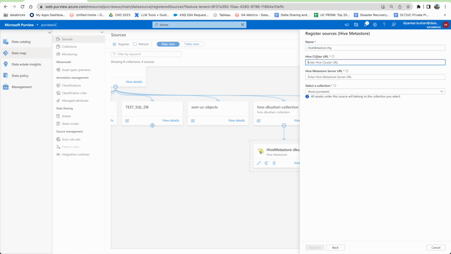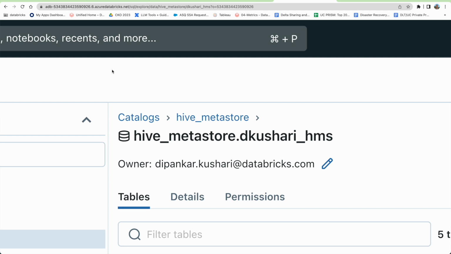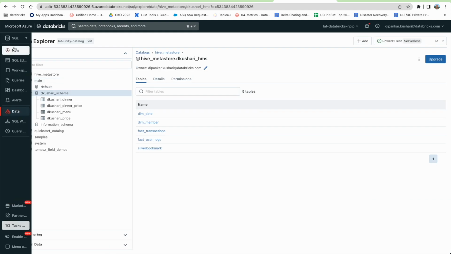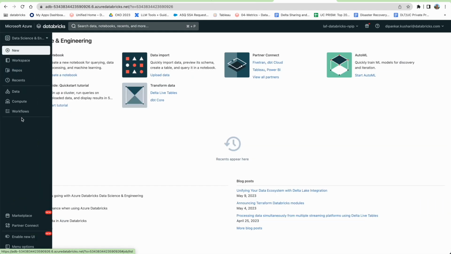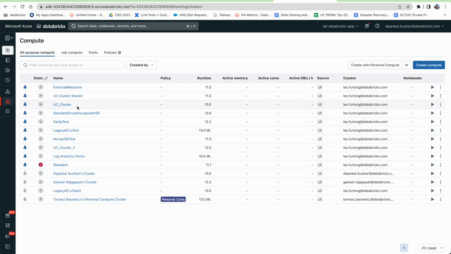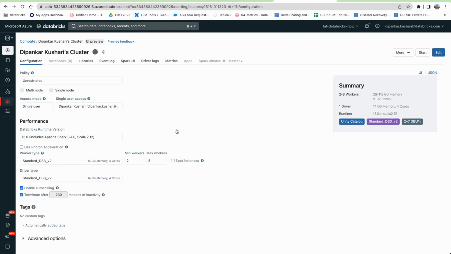So basically it's asking for a compute which it will use to scan, right? So in this case, we are going to give this compute here, which I already have created, and this is the compute that I used. And let me start this. So let us get started.